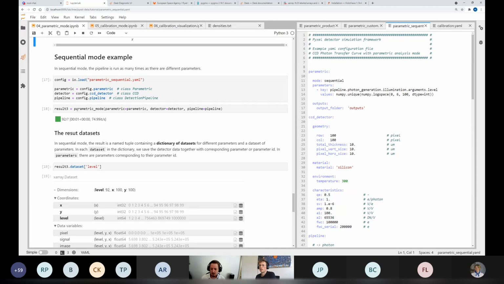So first, again, all the standard stuff. We pass the numpy function here, so the log space from 0 to 6, and we would like to have, I think, 100 steps. That's 92 actually.